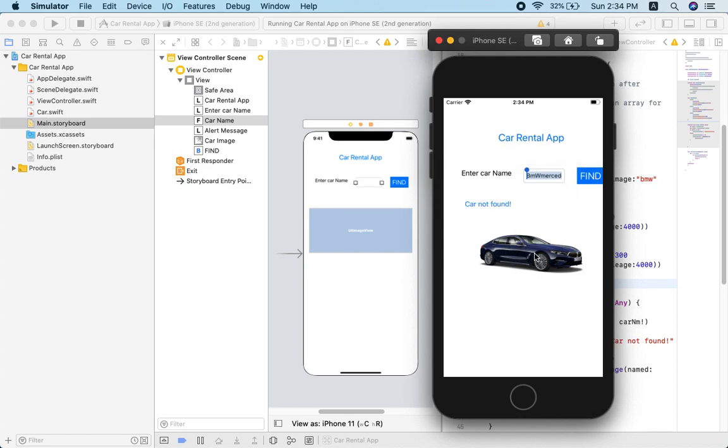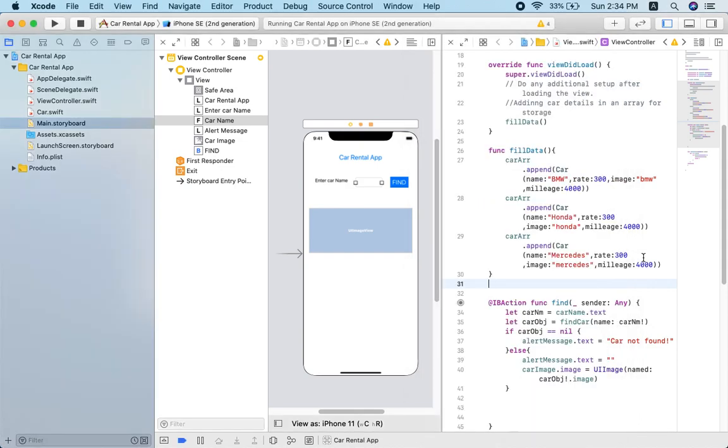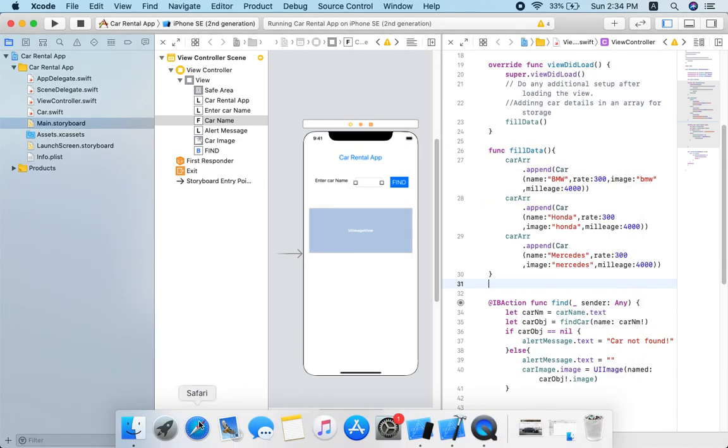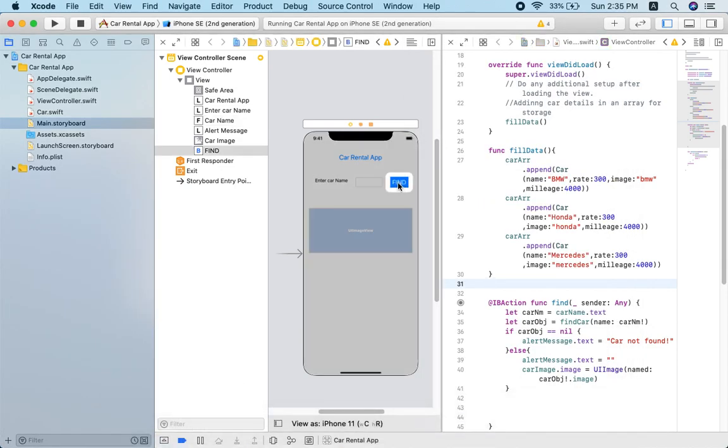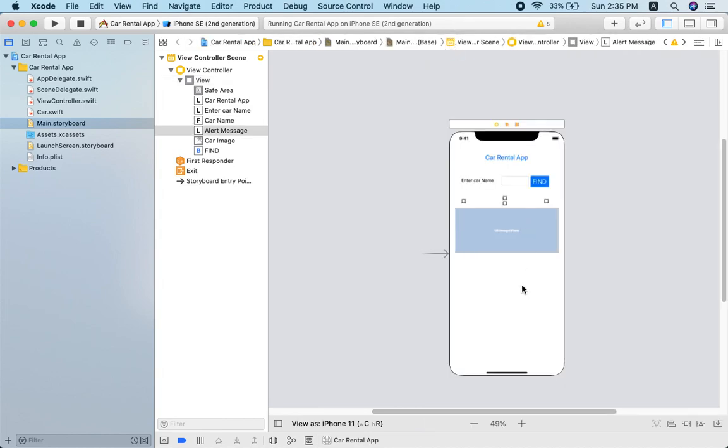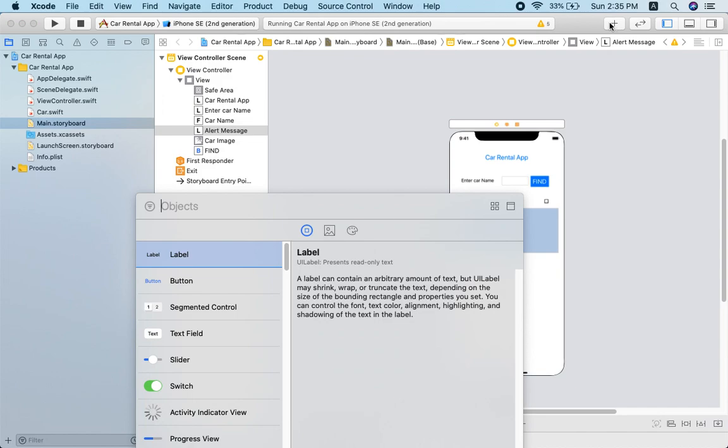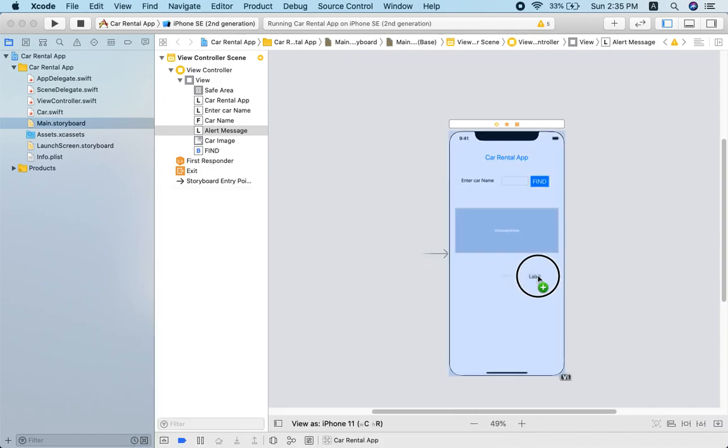This is showing car not found, but we have not replaced the image. So if the car is not found, then we need to either replace the old image, or we can use a not found image.